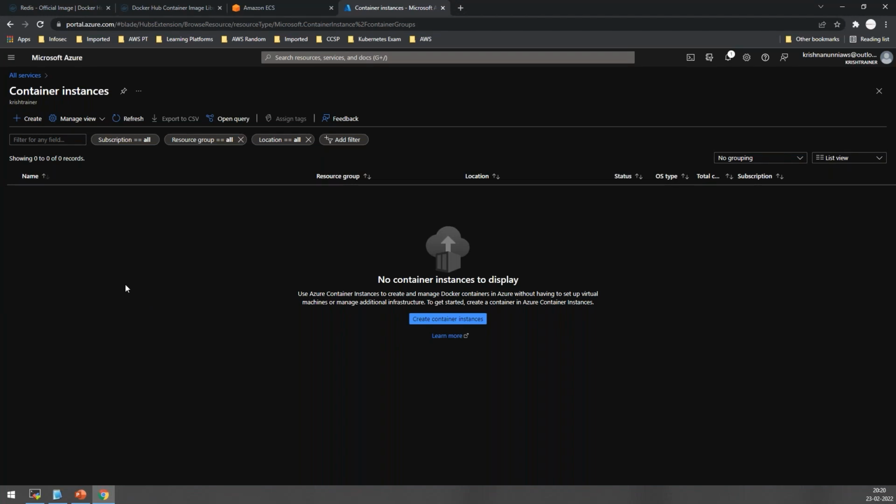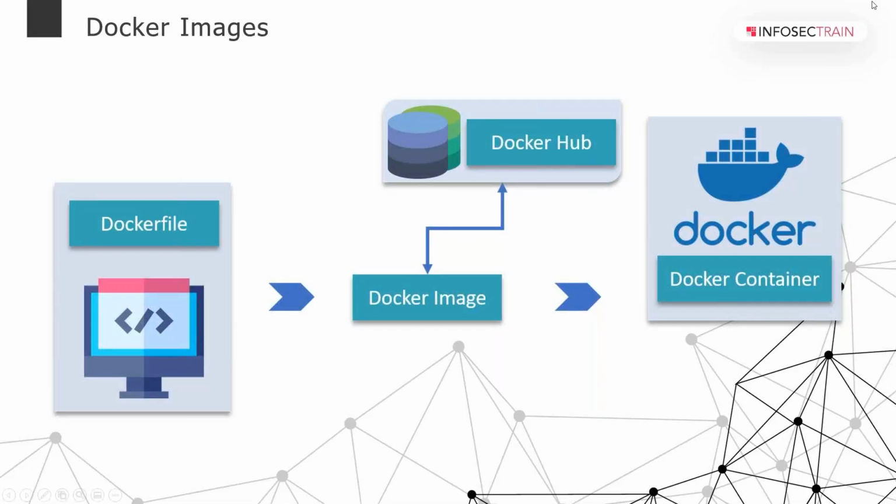Docker file is the name for the file from which we build the image. Let me give an example. If you want to build a Docker image, where do you usually get Docker images from? You get them from Docker Hub. But if you want to make a Docker image yourself, it is built from something called a Docker file.